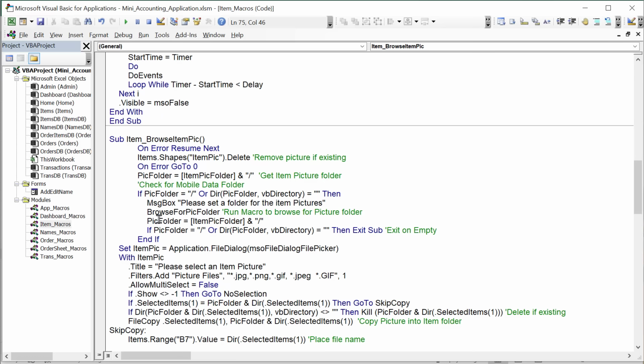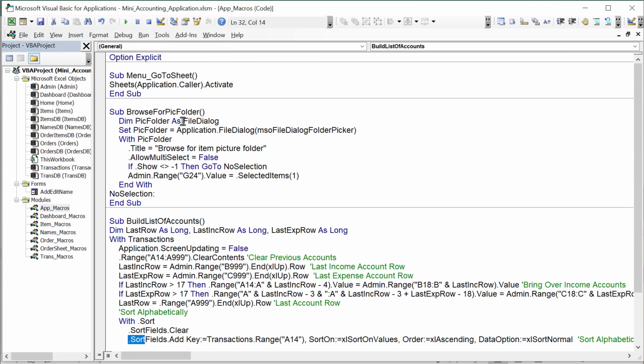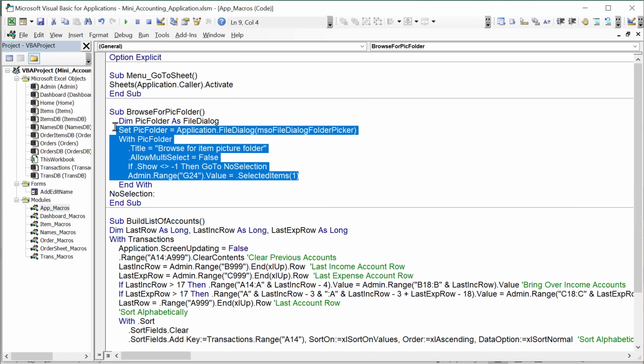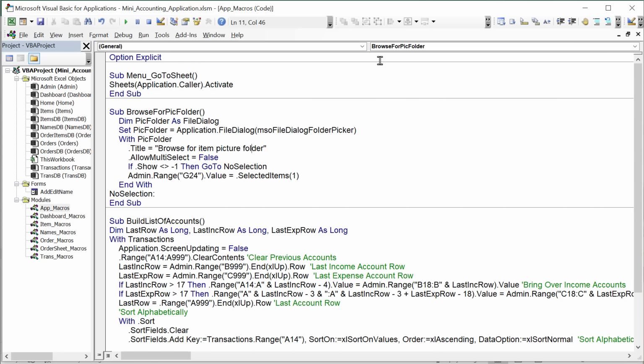So this is what we'll do. What it's going to do is run another macro, the one you saw: please select a folder for the pictures. Browse for picture folder. This particular macro is located in our application macros here, and all it does is open the file dialog to browse for the picture folder. That's in our application. We'll go over a few macros there as well.